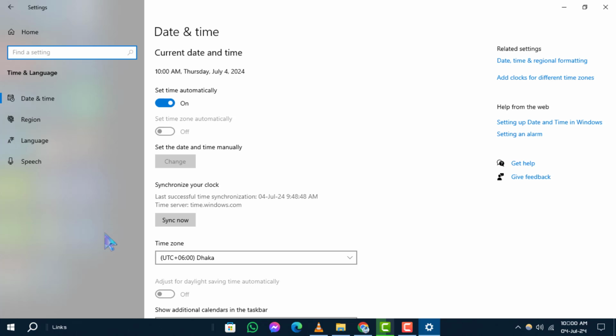Step 3. Within Time and Language settings, click on Date and Time from the options listed on the left-hand side. This will take you to the settings related to date and time configuration.